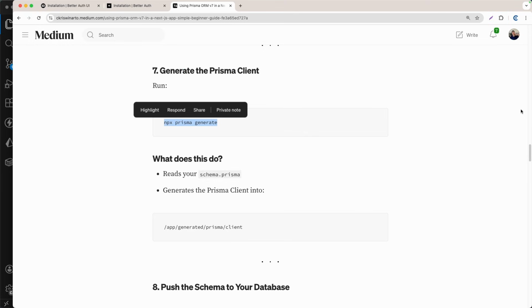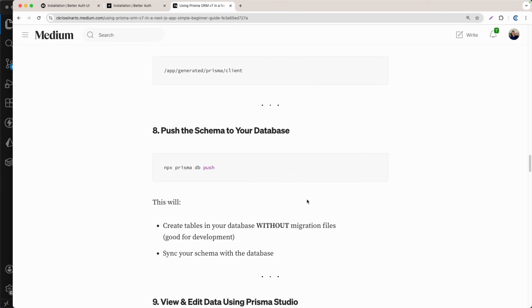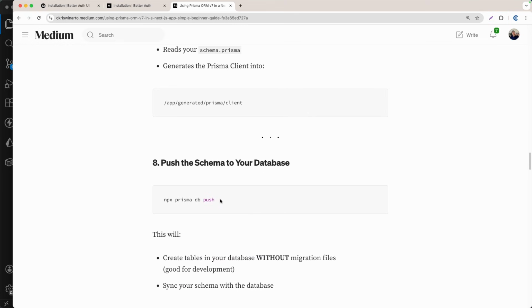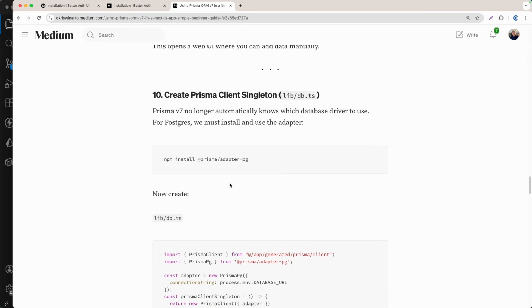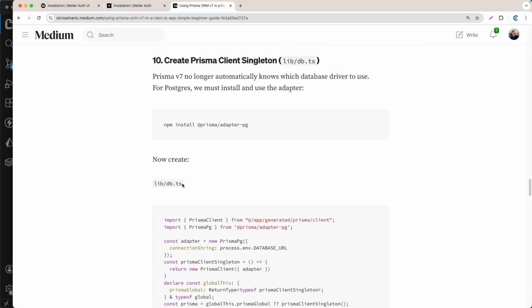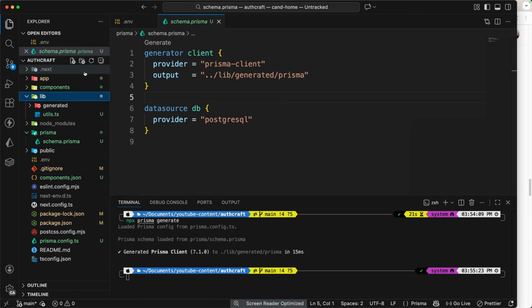Great. So let's go back. And then the next thing is, you can also run npx prisma db push to push the schema to the database. And you can check also the Prisma Studio if you want. But let's just move on. Now we are going to create the db.ts file. I'm going to copy the name. Let's do that on the lib.